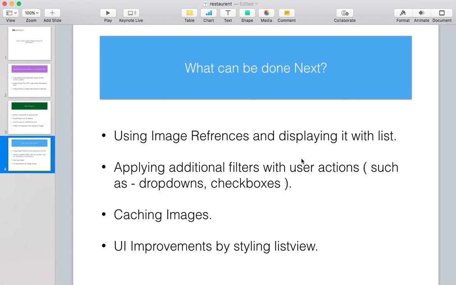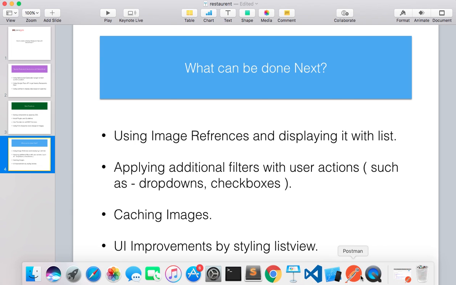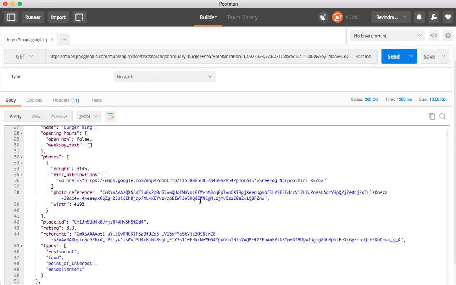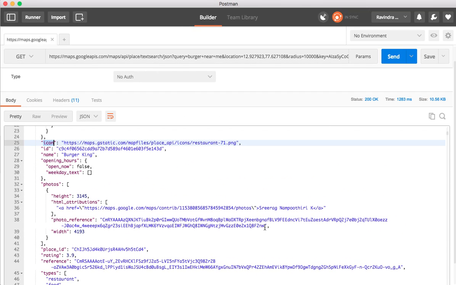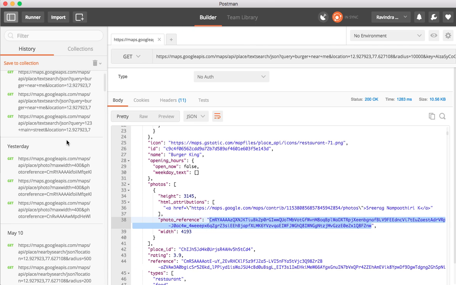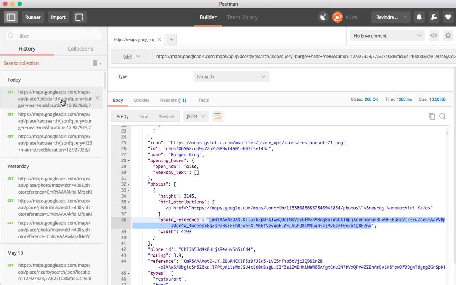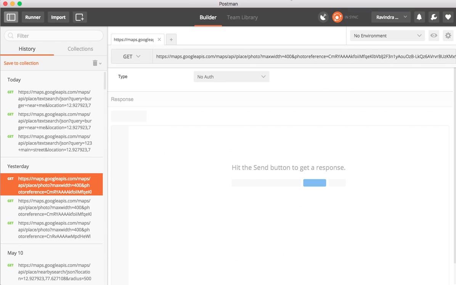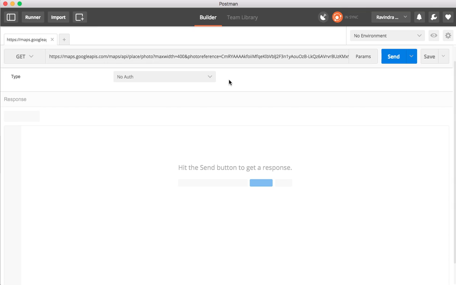So now what can be done next? As you can see, I have shown you the Google API. With this Google API, you will have this photo reference. So what do I mean by photo reference? Google has a photo reference API, as I will show you here. In this case, this is the Google photo reference API.